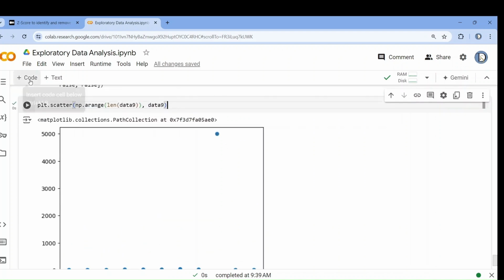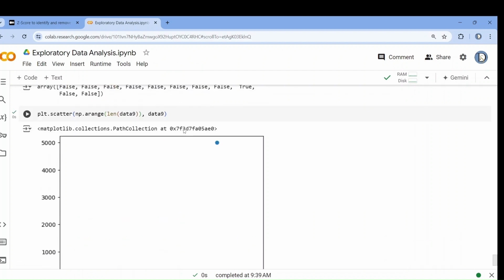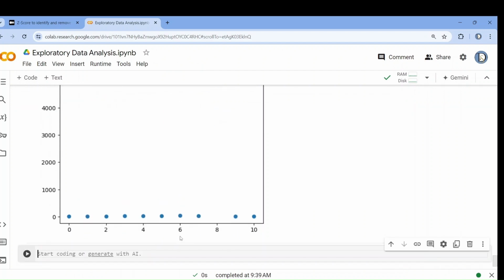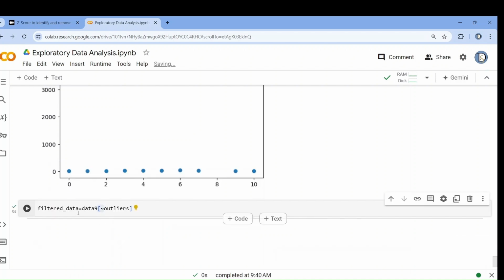Fine. Now I want to simply remove them. That means I want only these data points. So I can simply write filtered data equals to data 9 outliers. That means remove the outliers and keep all the values. This does exactly the opposite. Okay.